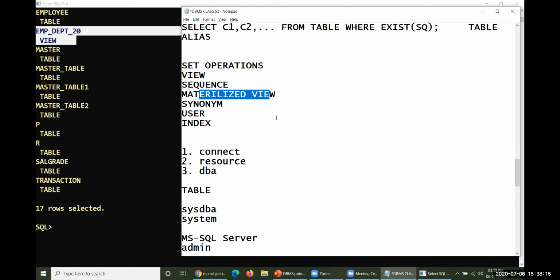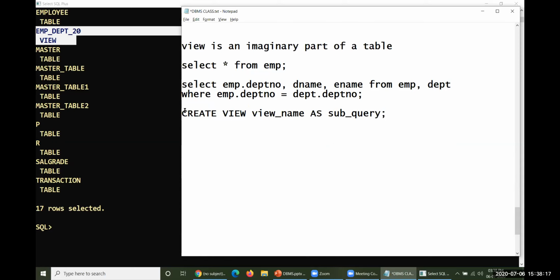It could also be created something like this. Same, there is no difference at all. The only difference is that you add the keyword MATERIALIZED: create materialized view, view name, as subquery. Everything is the same. But to create this materialized view, you must have DBA permission. Without DBA permission, you could not create it. Okay, let us see.